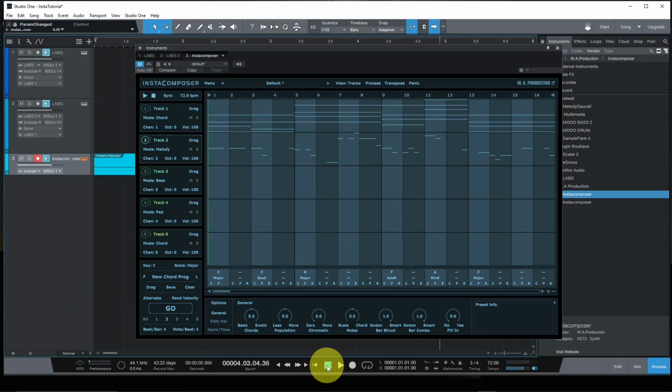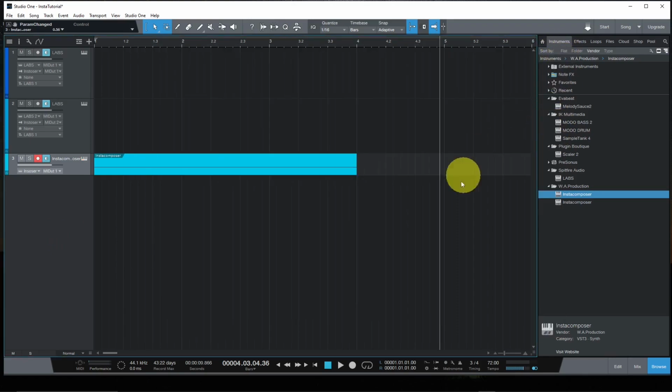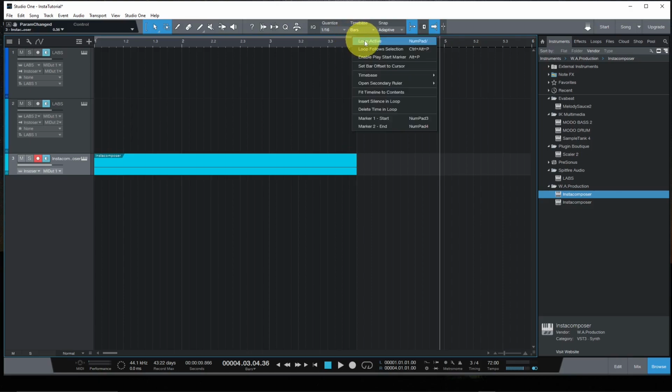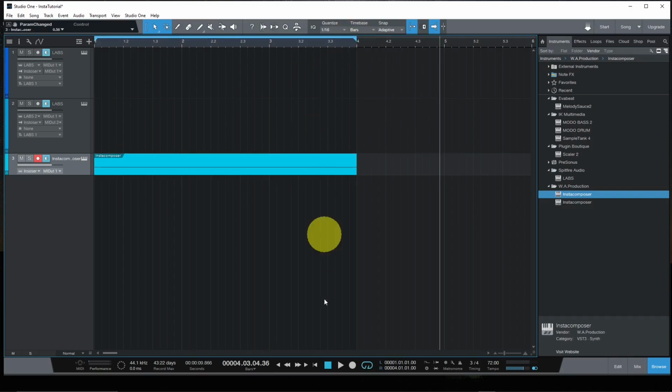So that's just the 4 bars. Okay. Now, obviously, we could set that to loop. I'll just quickly show you. You have your markers up here. You can drag the marker out to bar 4. And then when you right click on this, you can activate the loop.